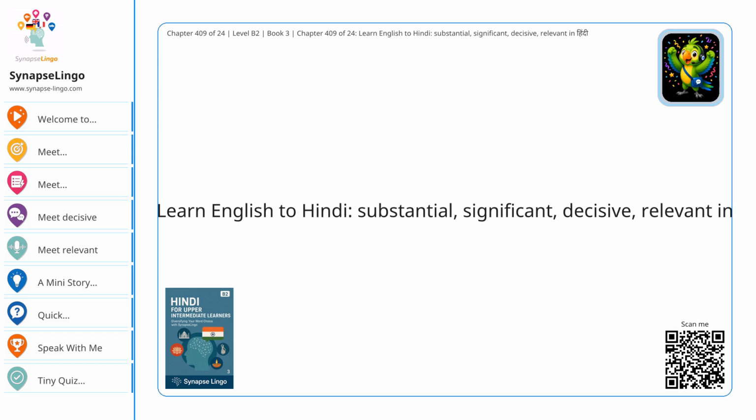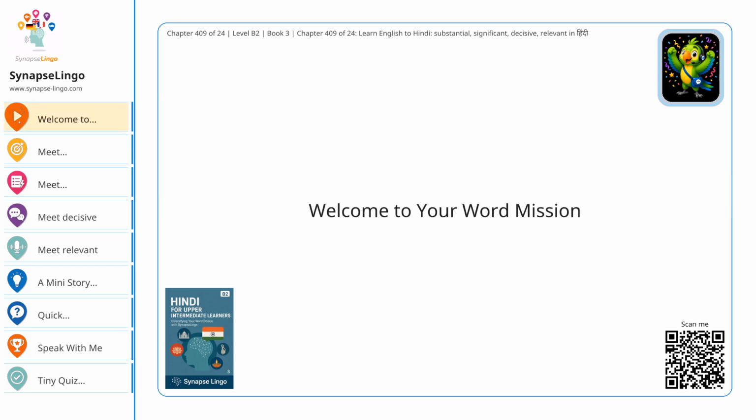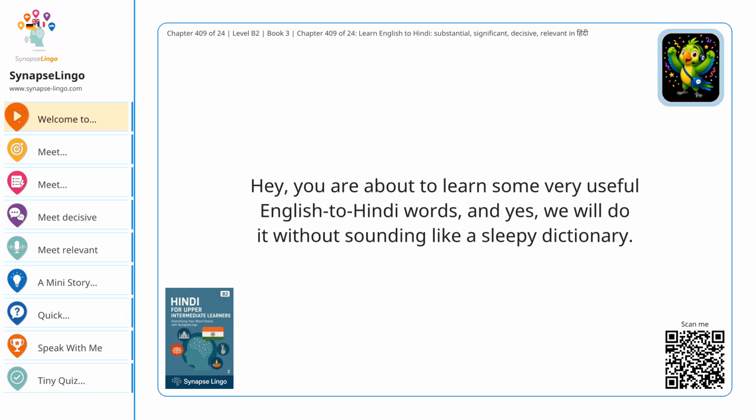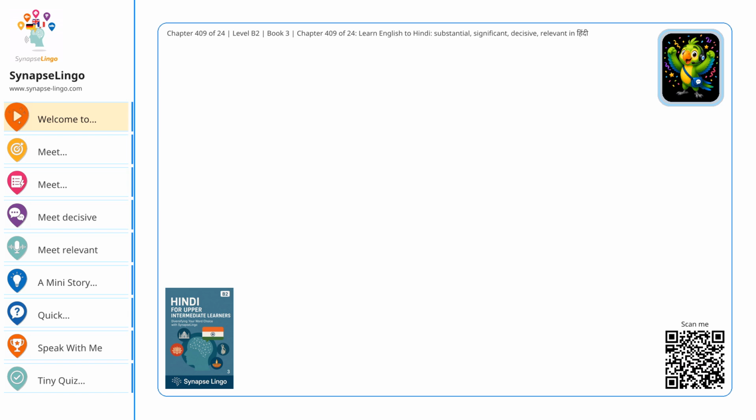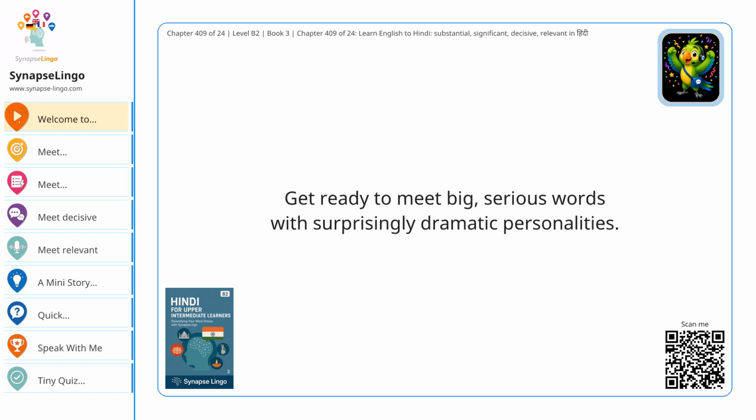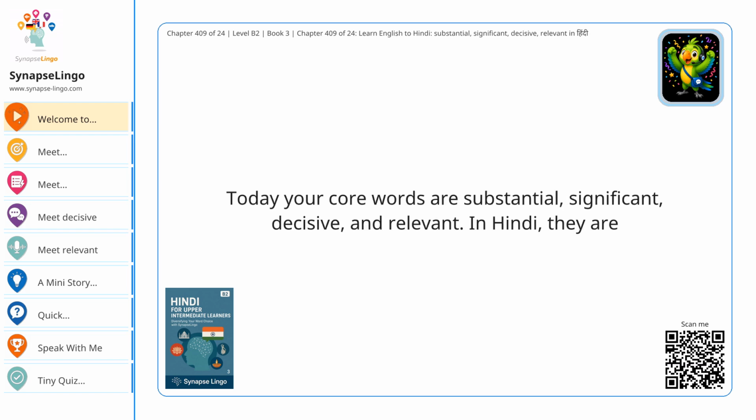Learn English to Hindi: substantial, significant, decisive, relevant in Hindi. Welcome to your word mission. Hey, you are about to learn some very useful English to Hindi words, and yes, we will do it without sounding like a sleepy dictionary. Get ready to meet big, serious words with surprisingly dramatic personalities. Today your core words are substantial, significant, decisive, and relevant.